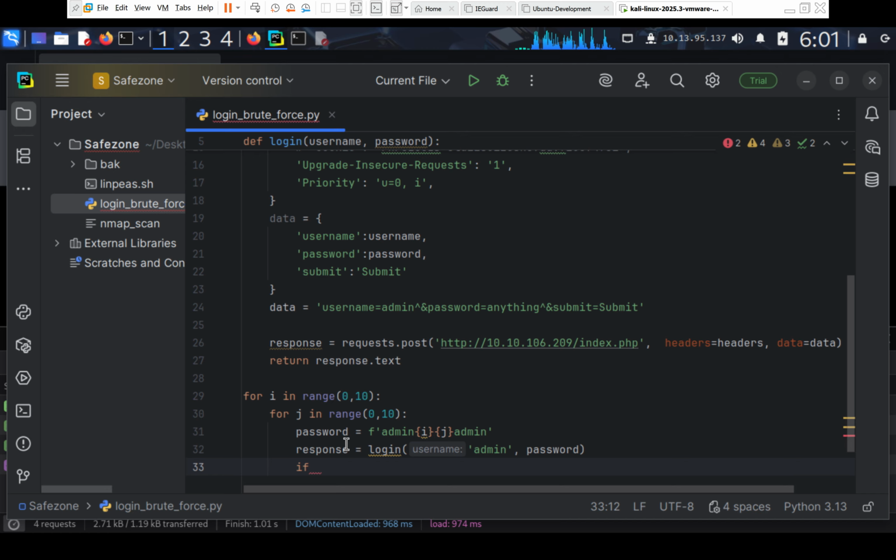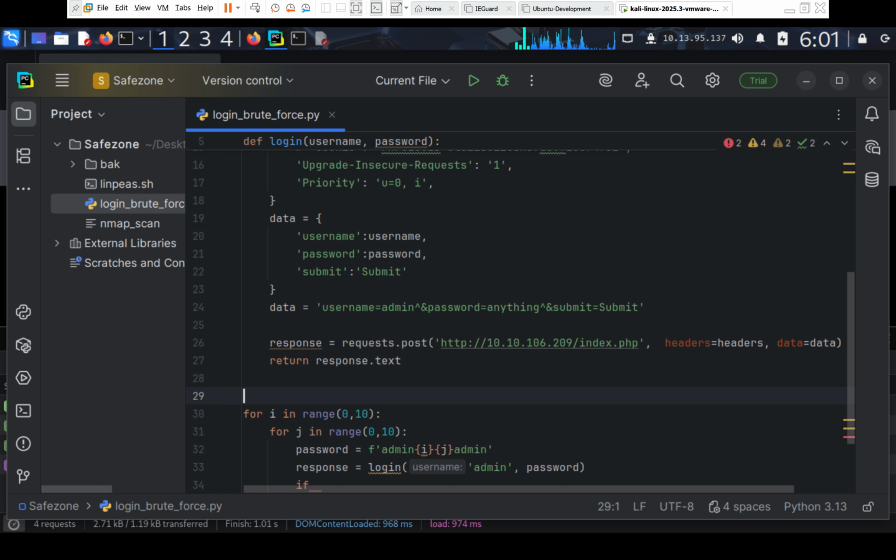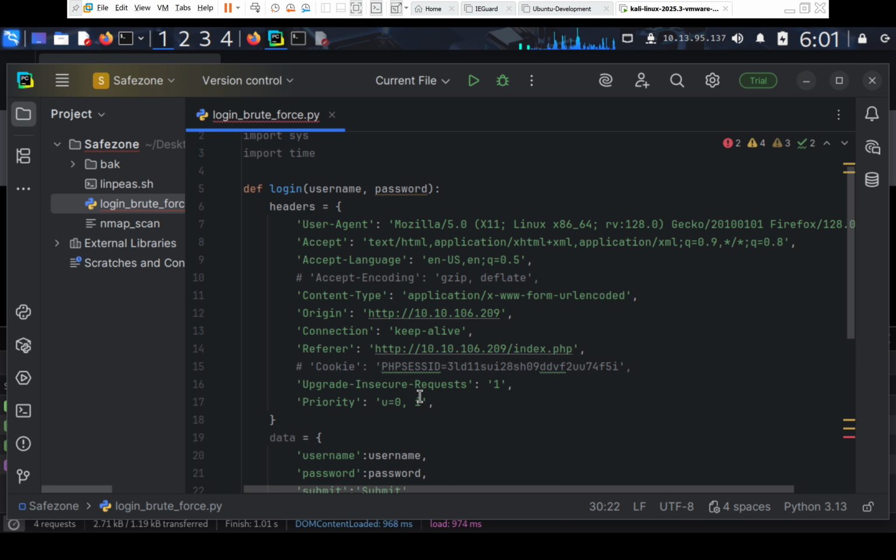Also, we need to calculate the number of attempts. So we need to define another variable like count. For now it is 0, because after we have three attempts, we must stop for 1 minute.